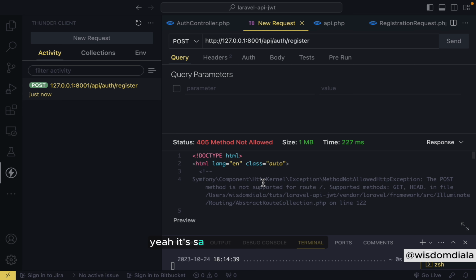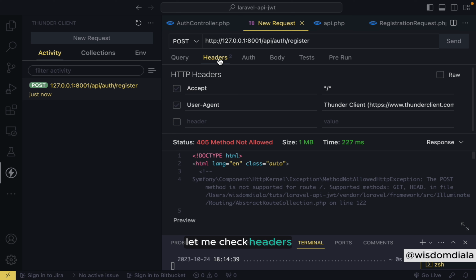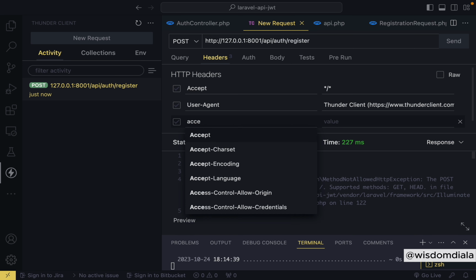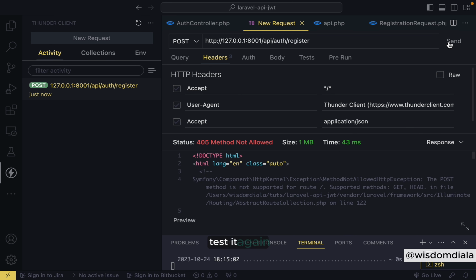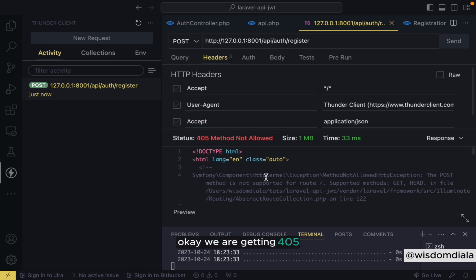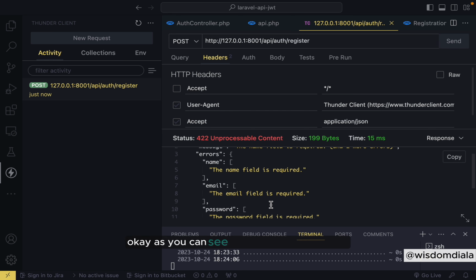Yeah, you see method not allowed. Check headers. Let's accept JSON. Send it again. Okay, we are getting 405 method not allowed. Okay, let's check what's actually wrong. I think the thing is running validation. I think it might be from this accept. So let's uncheck this accept to see if this is validating. Let's hit send again. Okay, as you can see, the validation is working.